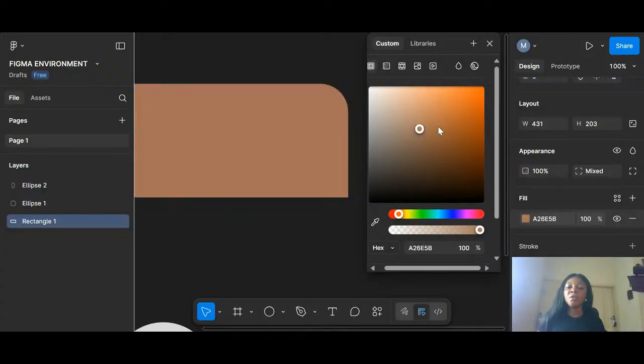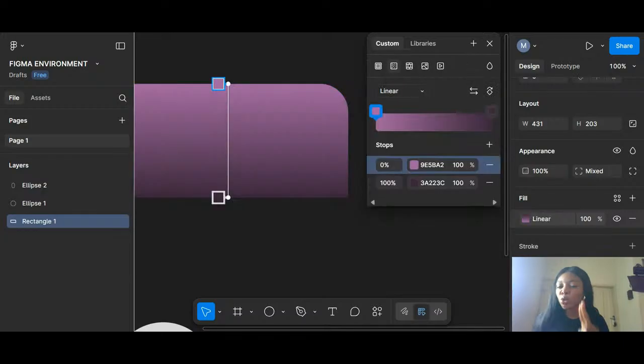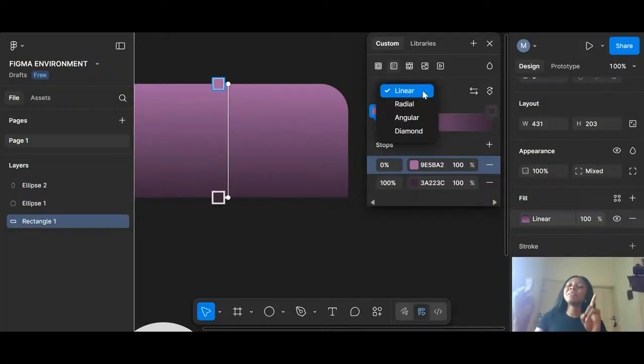Now, moving up, remember that I talked about solid color being the presence of only one color. Gradient is the presence of 2 or more colors. Now, when you click on gradient, the color changes. Now, we can see that we have linear. Linear is a type of gradient color. Under gradient, we have linear gradient, radial gradient, angular gradient, and diamond gradient. So currently, what we have activated is a linear gradient.